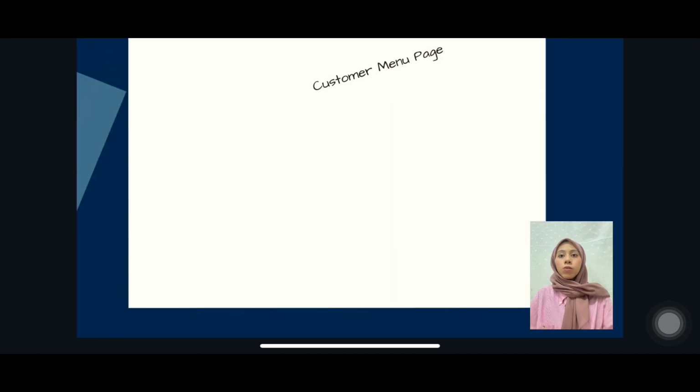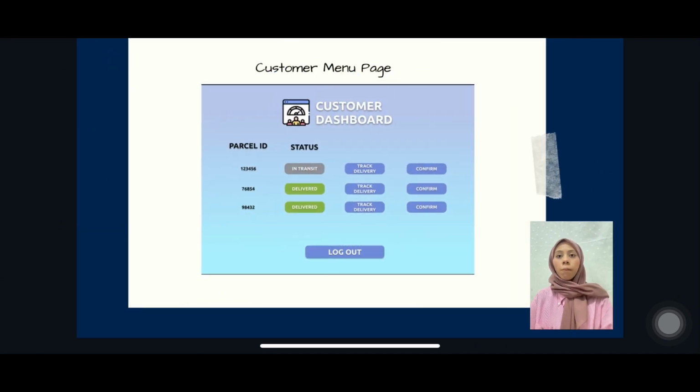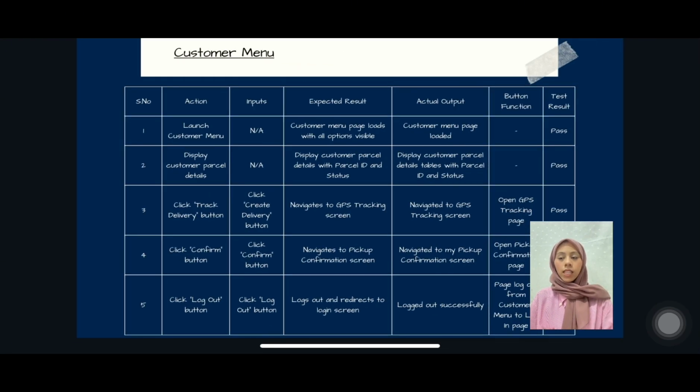Next, for the customer menu, we tested whether the customer could view their parcel details, track delivery, confirm pickup and logout. In the table, we tested loading the menu page, viewing parcel info, clicking track delivery to open the GPS page and clicking the confirm button to open the pickup page. Lastly, the logout button returns to the login page. In conclusion, everything functioned as expected. Customers had full access to their delivery info and could move between screens easily.